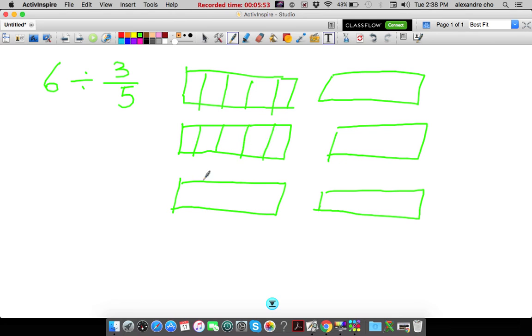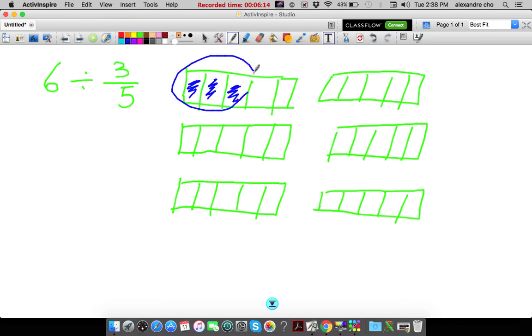We do the same for each rectangle, 1, 2, 3, 4, 5. So we'll make groups of 3/5. So with this one, I guess you can shade. Okay, so 3/5, 1/5, 2/5, 3/5, and I'm actually going to circle them. So that's one group. 1/5, 2/5, 3/5. That's a circle. 1/5, 2/5, 3/5, and I'm going to circle.